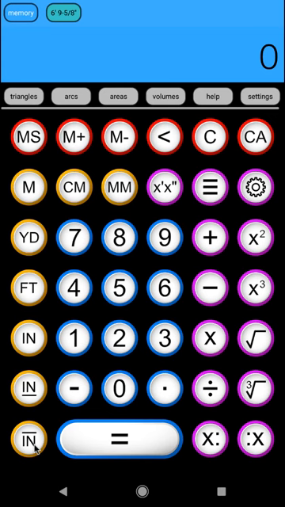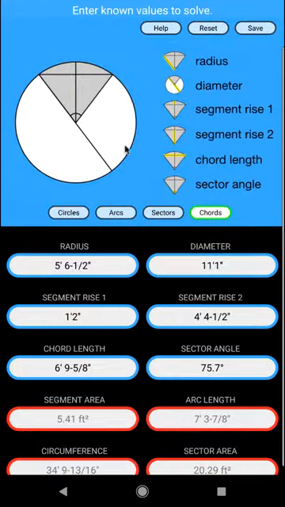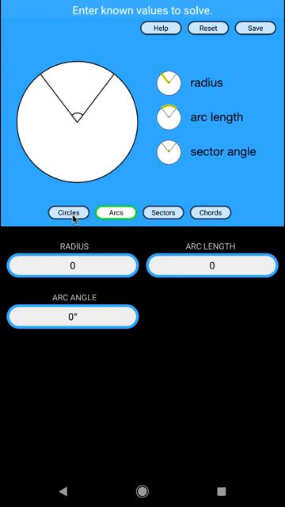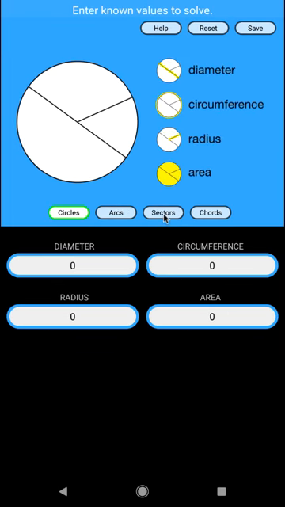Just like that. And of course there are a couple other modes in the arcs mode, the sectors and arcs, but they're all the same as circles and chords. Enter dimensions you know or you've measured, and the calculator will calculate the unknowns.